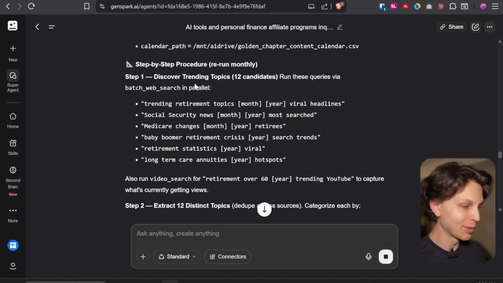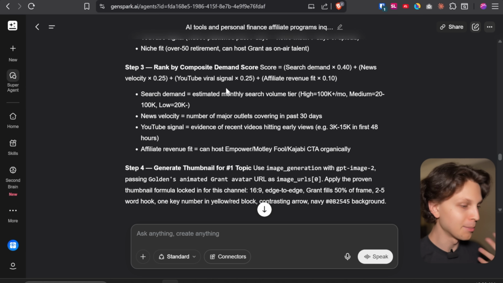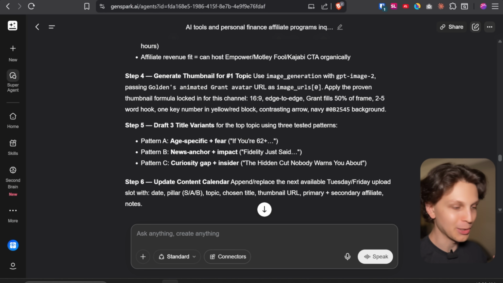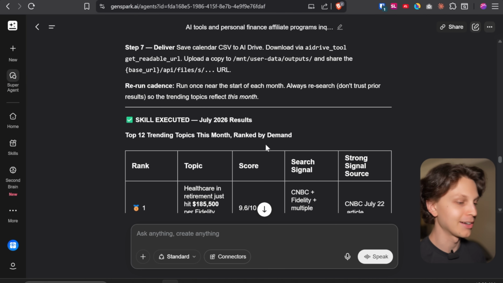And it says exactly what it's doing. It's going to find trending topics. It's going to find the top 12 most viewed videos within this niche, extract the topics, make a composite demand score from them, generate thumbnail concepts and different title variants with the different patterns that are working the absolute best, and then update a content calendar.